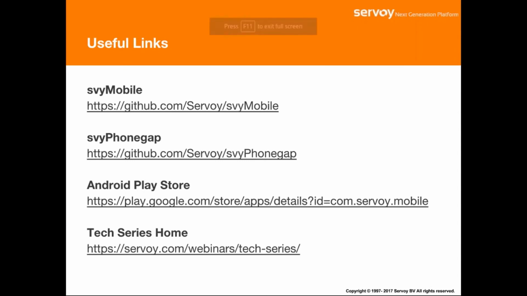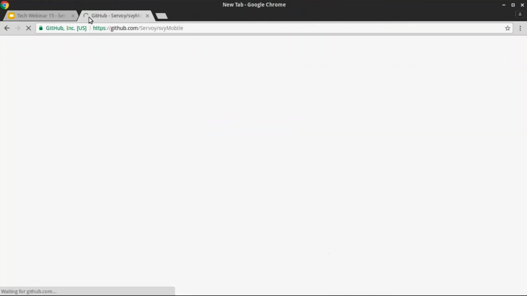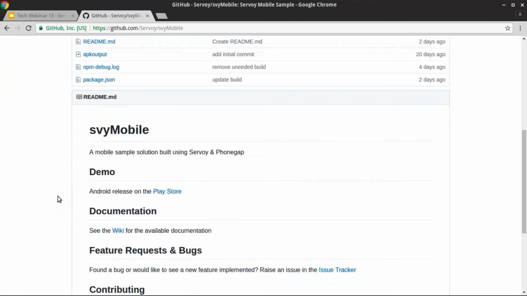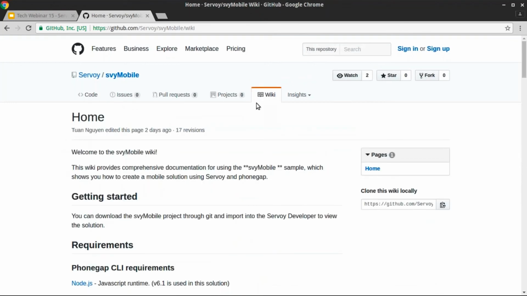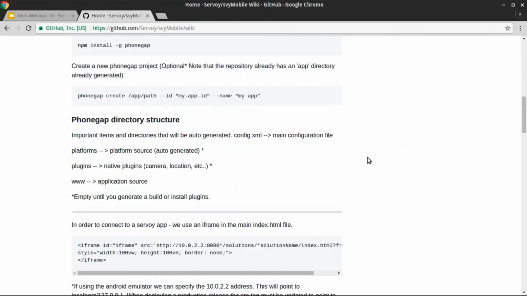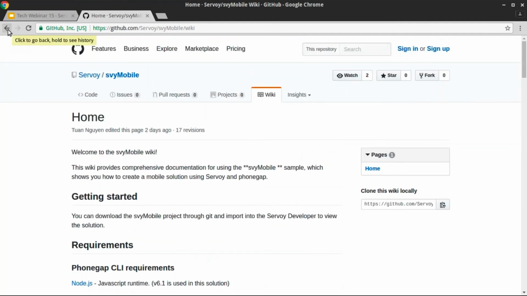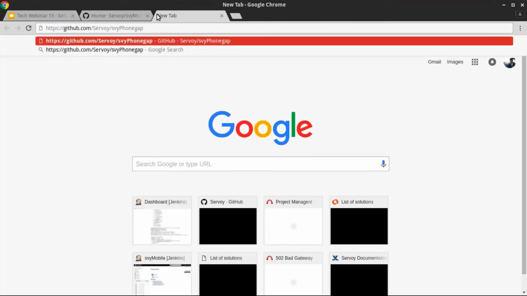So I'm actually going to open up that link and just kind of show you what it looks like if you were to go to our GitHub site, right? Let's take a look at that, see what you get access to. Here's the mobile sample, and you'll notice there's a wiki. You can actually get information on how to build your own version of this, or just help you get started with building your own mobile application. It has all the information on how to set it up using a Servoy developer and PhoneGap. The other thing is that PhoneGap is also available on GitHub.